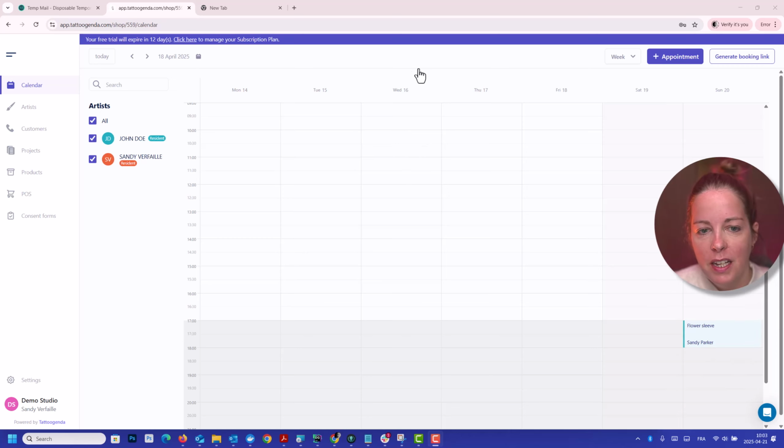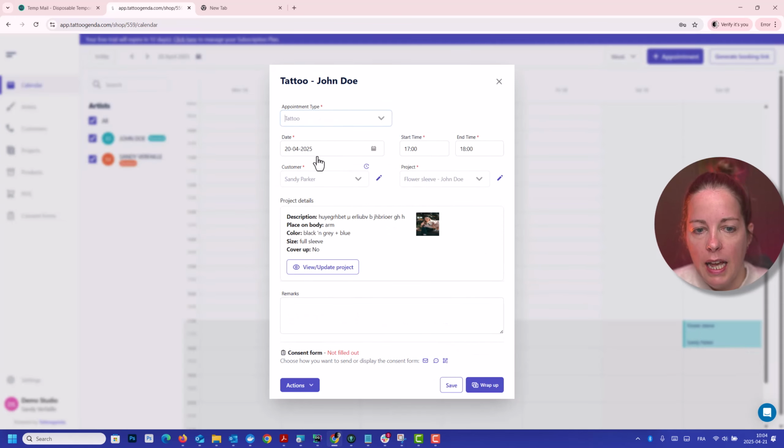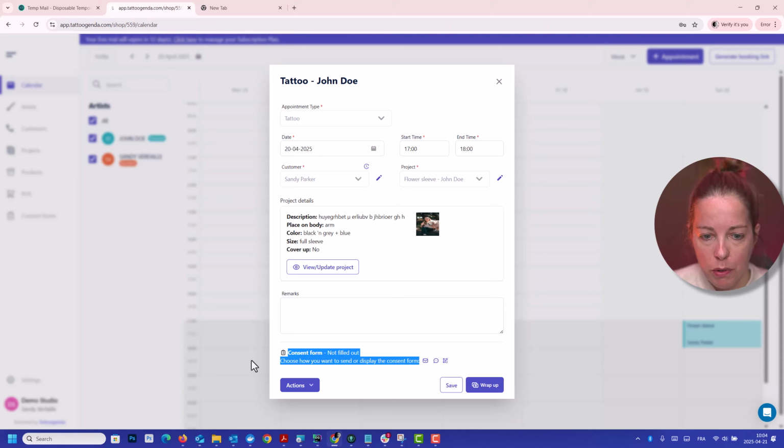All right. I have my appointment here, which we created in the previous demo. I'm going to open it. And first of all, to send a consent form, there are 3 ways. At the bottom of your appointment modal, you see consent form. It says not filled out. Of course, it's not. We just opened it and we have not sent it yet.